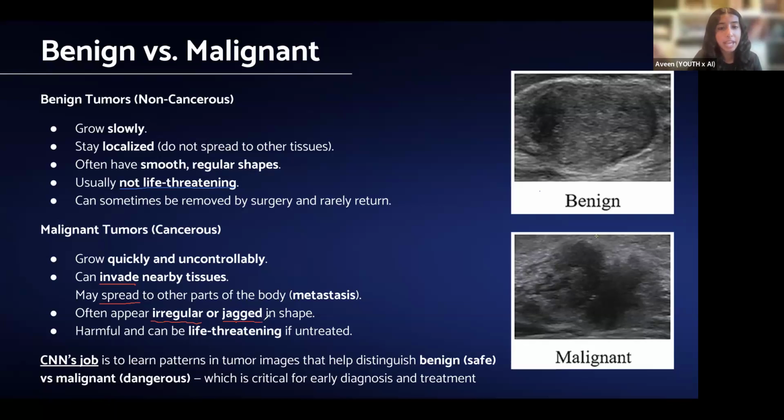So if you look on the right, we have two images. The first one is the benign one. You can see it's a nice circular, smooth-looking shape. And then beneath that, we have the malignant tumor, which is obviously much more disorganized and jagged. It doesn't have smooth edges. This is the one that's going to be spreading to other parts of the body, and that's the one that's harmful.